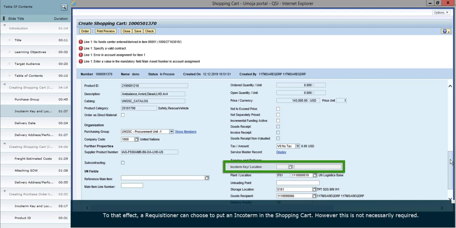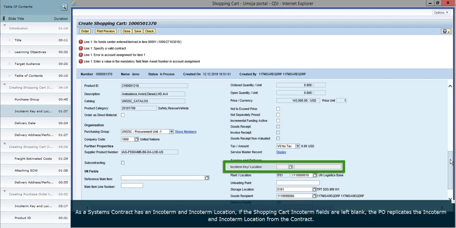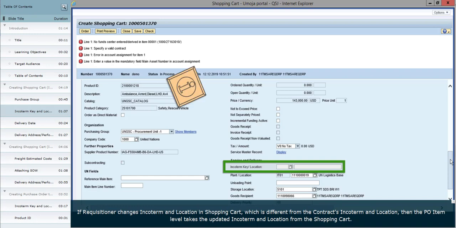The ultimate responsibility to have an accurate Incoterm key and location rests with the buyers. To that effect, a requisitioner can choose to put an Incoterm in the shopping cart. However, this is not necessarily required. As a systems contract has an Incoterm and Incoterm location, if the shopping cart Incoterm fields are left blank, the PO replicates the Incoterm and Incoterm location from the contract. If requisitioner changes Incoterm and location in shopping cart, which is different from the contract's Incoterm and location, then the PO item level takes the updated Incoterm and location from the shopping cart.